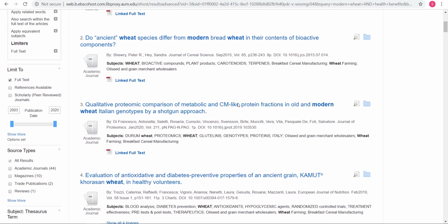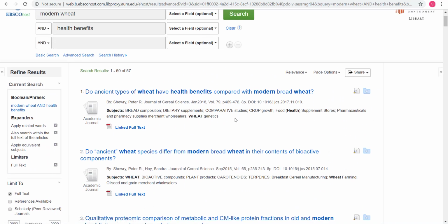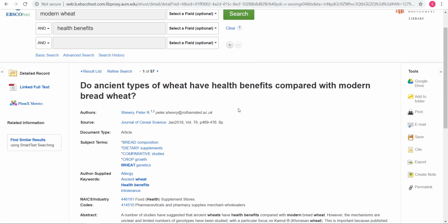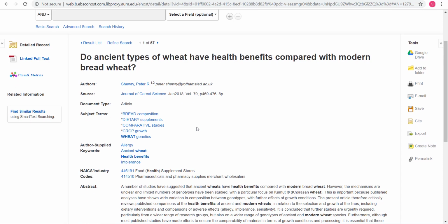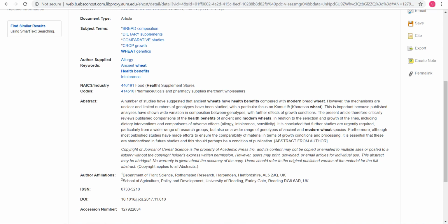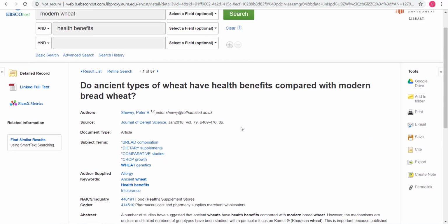All right, so that is a tool that's available for you. So let me show you the difference between linked full text and full text. All right, so I want to click on the title of the article that I found. And that takes me here to the result page where it gives me the author's names, the source, the original place where it was published, and then some very useful subject terms and author-supplied keywords. I also have the abstract here that I can read before I get into the whole article.